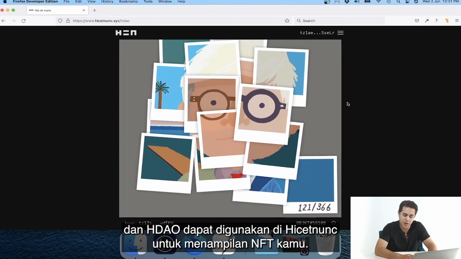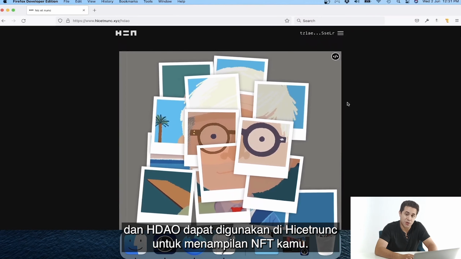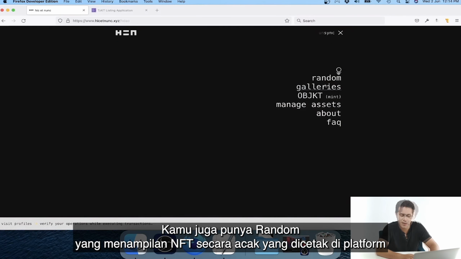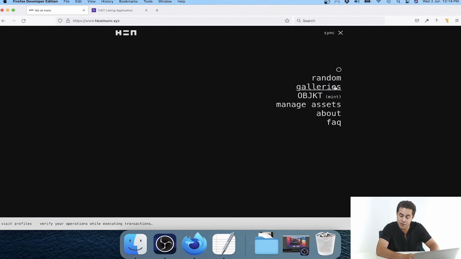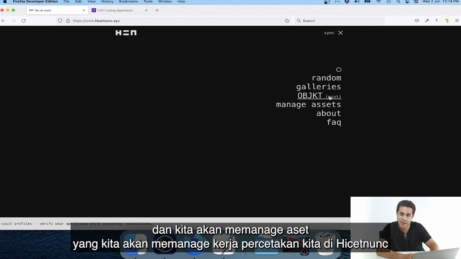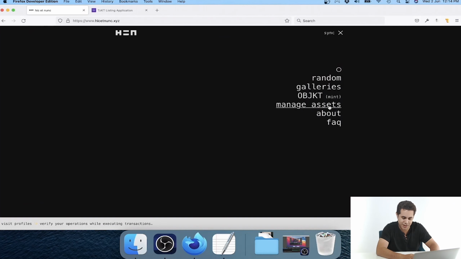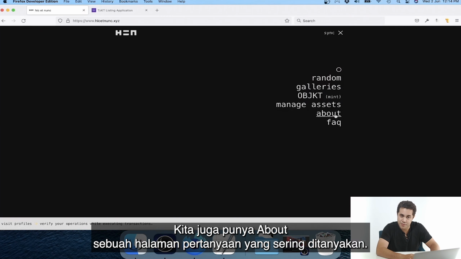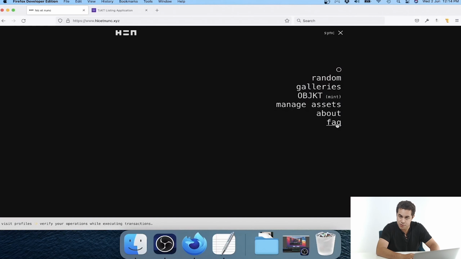And HDAO can be used on Hicetnunc to feature your NFTs. You also have random, which showcases random NFTs that are minted on the platform. You have galleries. You have object, which is how we mint on Hicetnunc. And you have manage assets, which is how we manage our minted work on Hicetnunc. We also have an about and a frequently asked questions page.